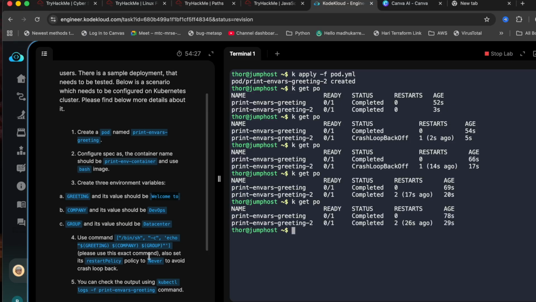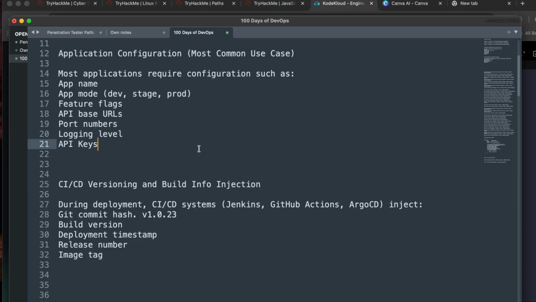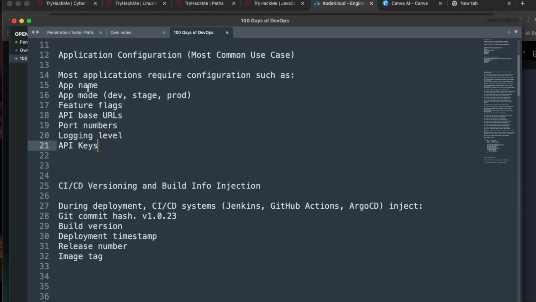And then where we use these environment variables in applications: we use it for app name, and maybe app mode. If you want dev, stage, prod and want to dynamically change it, and then feature flags for API based URLs, because sometimes you don't want to hard code it, then you can use these variables. For instance, if we need to run some AWS commands, and you supply the AWS API keys, then that's going to be riskier if you hard code them. So in such scenarios, you can supply them as variables.